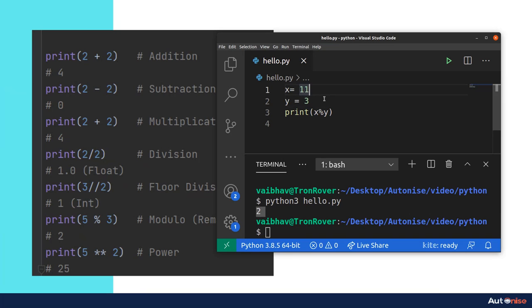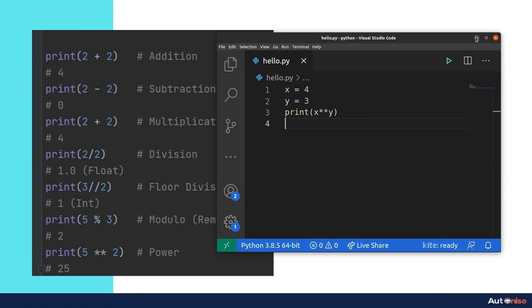And the last one is power. So we can have x equals to be 4 and y equals to be 3. For using a power operator, we need to specify multiplication sign 2 times. This means x raised to power y. Let's save this and print this. We get 64 because 4 cubed is 64. Let's close this and get back to our slides.